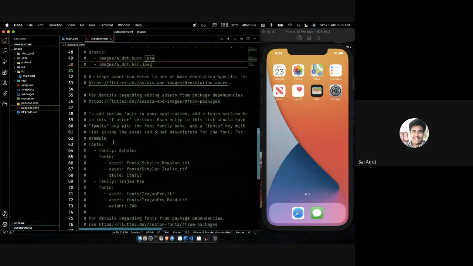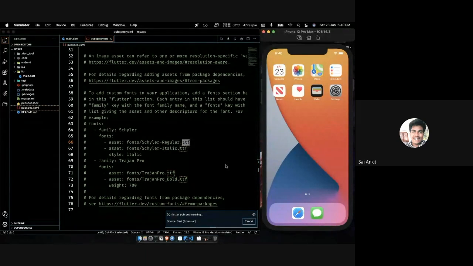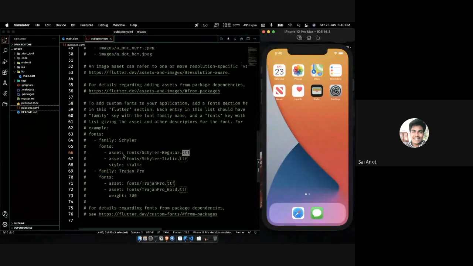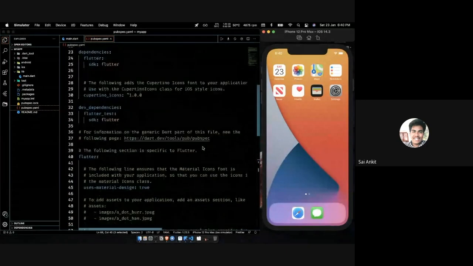And you can also create your own font. You can download the TTF from Google Fonts online, and you can use some fonts that you want to use, and you can also mention which font you need to use for weight 700 or style italic and all the stuff. So this is basically all the places you need to customize your Flutter app.